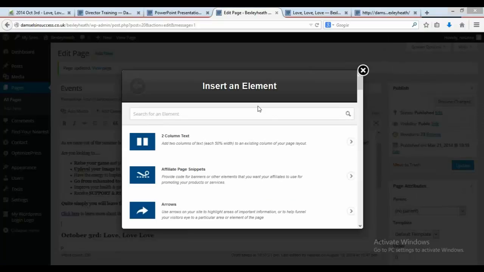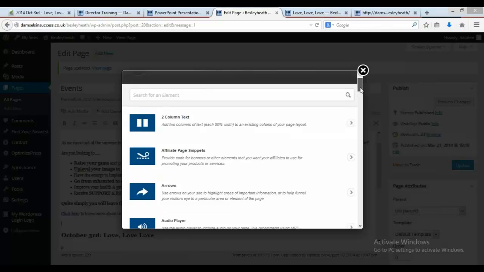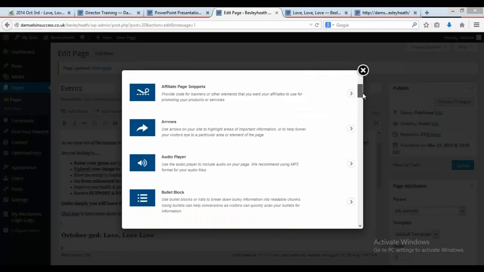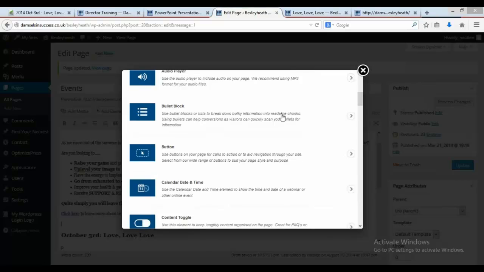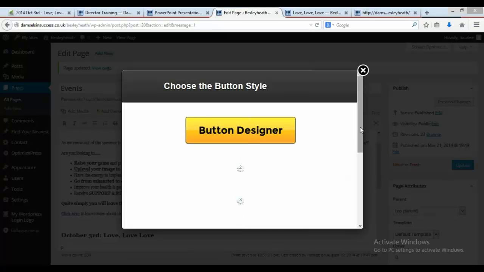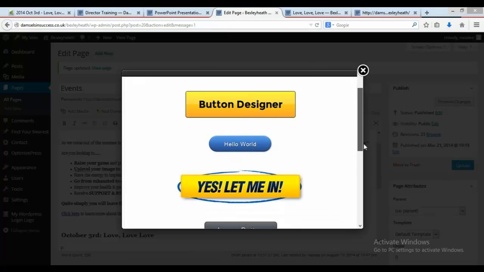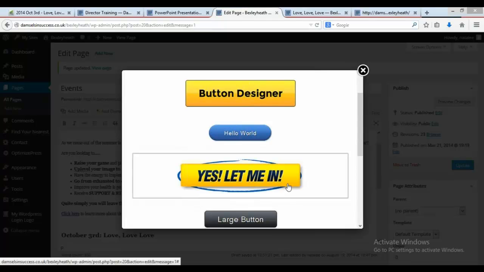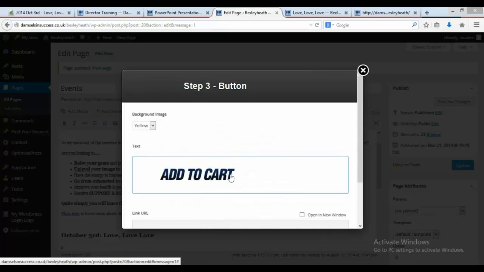You can hyperlink it into there, or you can go in here, insert an element. If you want to add a picture, you can insert, and if you want to add a button, you just scroll down to button. Choose a button style, so whatever you want it to look like. It will come up in a second. Okay, so you can use that one, let's say that one.